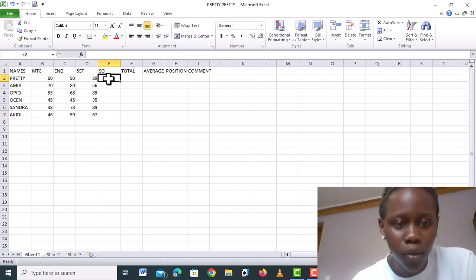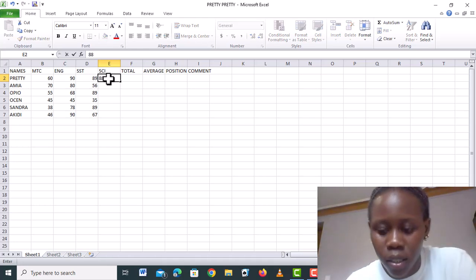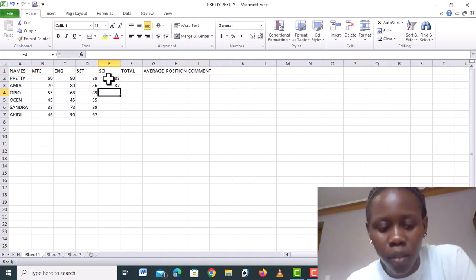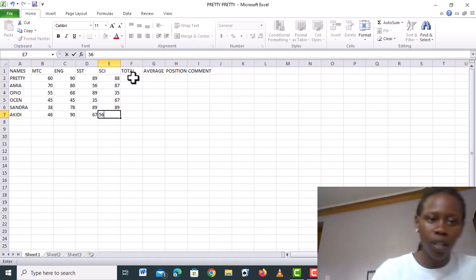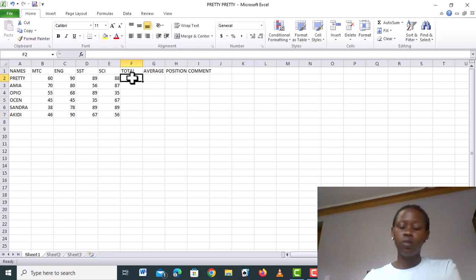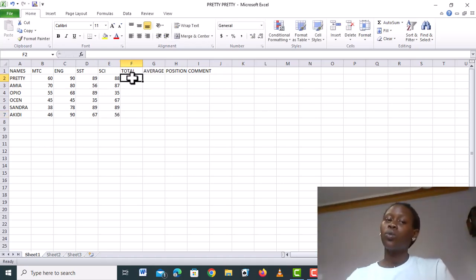Then you come to Science, you'll be giving them the marks they got in Science. When you're done, you come to compute the total. Total is actually the sum. So when it comes to this total here, we are going to compute the sum.